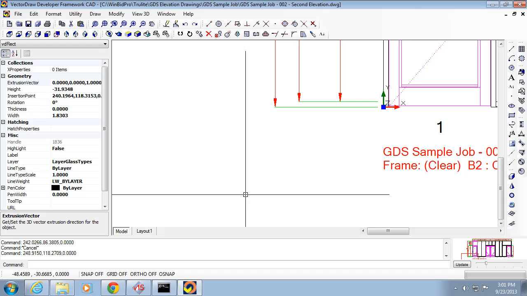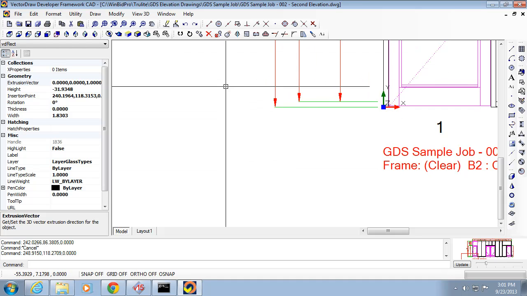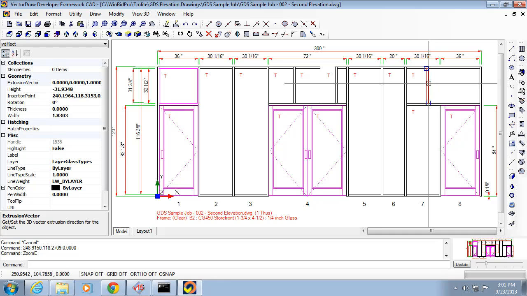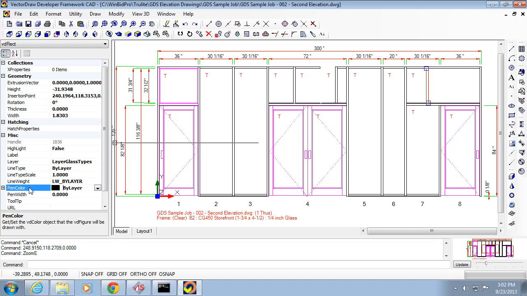Again, when that mouse kind of wigs out and the drawing kind of scrolls all over the place, just go to Zoom Extents up here, and that puts the drawing back to where it needs to be, or fills the screen with the drawing. So I've selected that entity still. The handles are still there. I can go down to the pen color because I don't want that red anymore. By default it's red, and I can change it when I want to.